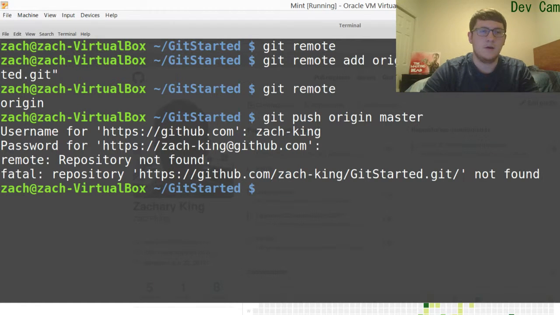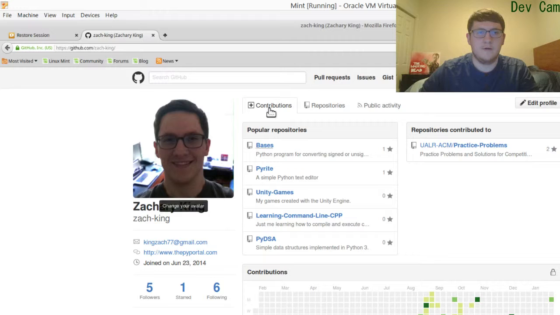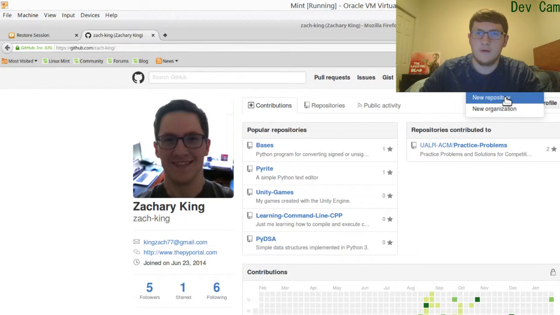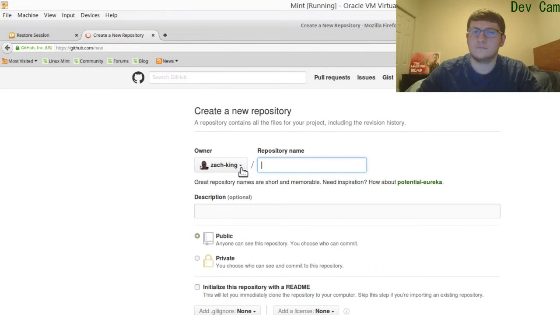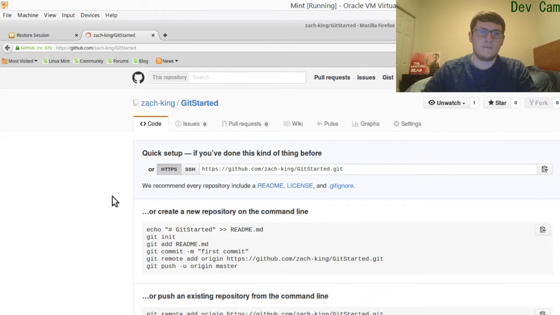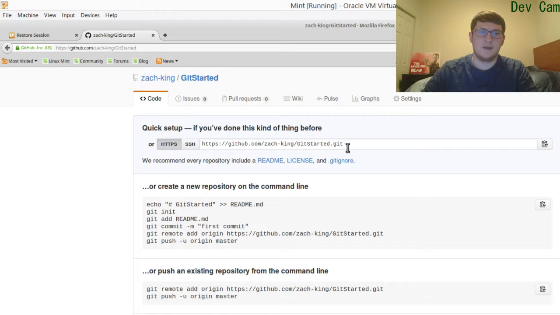Okay, you sometimes run into this issue where it will actually create the repository for you, and sometimes you have to create it on your own. So if we go to github.com, we can click the plus up here, click new repository, enter the repository name, getstarted, and I'm just going to make it public, no description. Alright. Okay, so you can see the URL is exactly as I had it before.